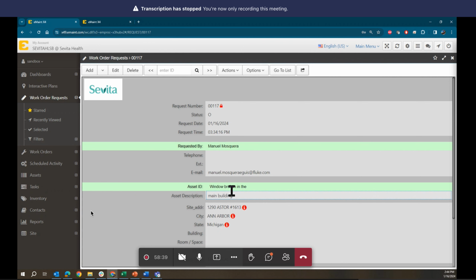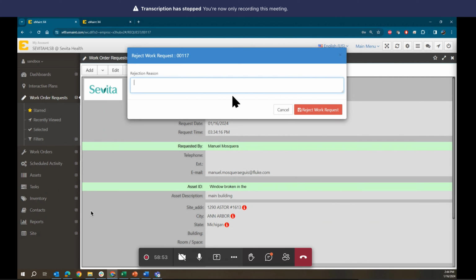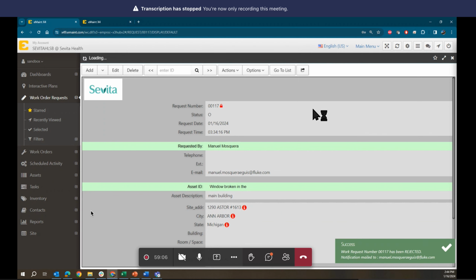So let's say for this one that I'm going to reject this one and approve the other one. So reject, needs more information. Okay. Reject the work order. Fair enough. It's just an example of rejection. So you can see here that the system sent the email to me.